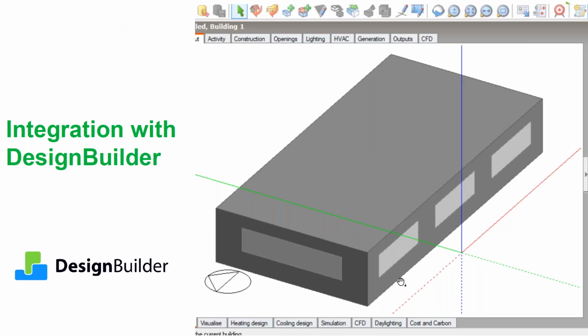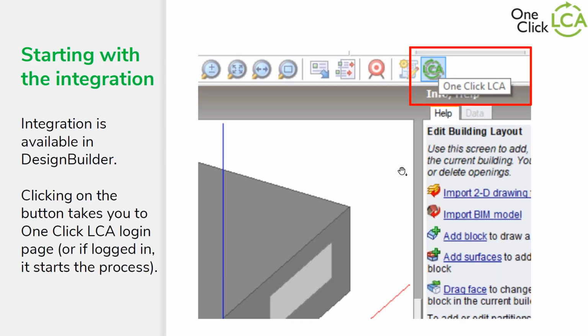Now in regards to DesignBuilder integration. I will first talk you through the process to make sure the concepts are clear, and then I will show you how it works in practice. So starting with the concepts, very simple, press the button. It takes you to the One Click LCA login page, or if you already are logged in, it starts the import of the data automatically.